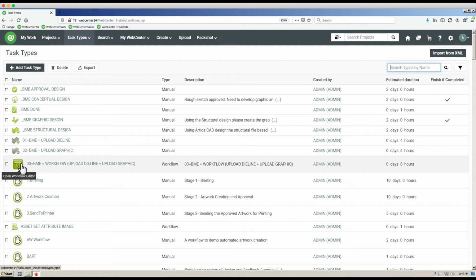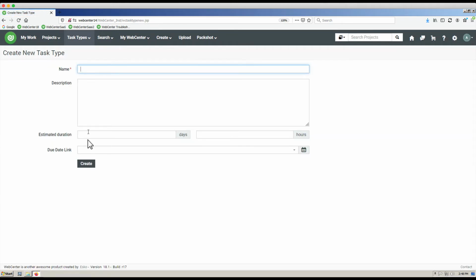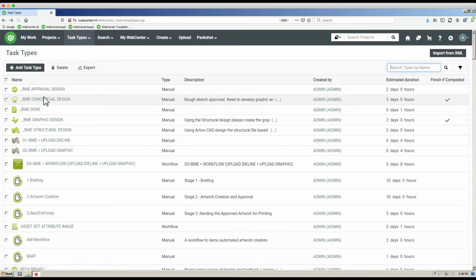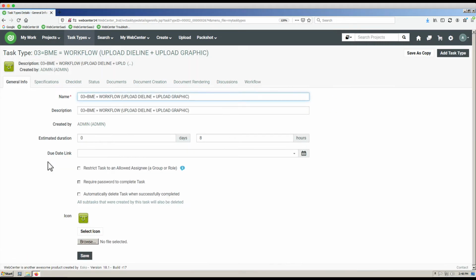You can already tell by looking at the icon that this is a workflow. So you start by, again, just adding a different task type. And in that case, after you do that, you specify the duration. I got 4 hours for this one, 4 hours for that one. But the workflow will look something like this.